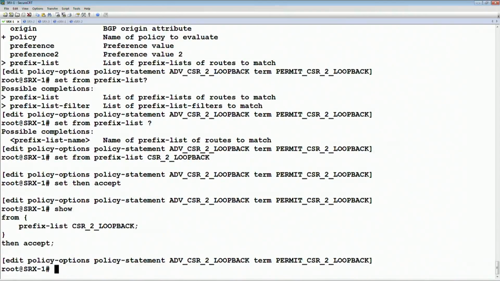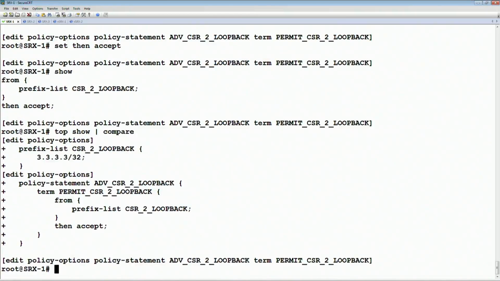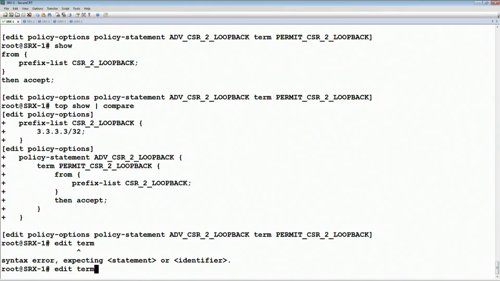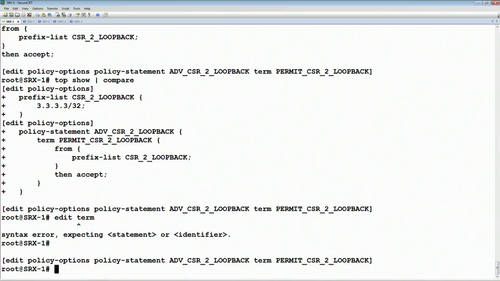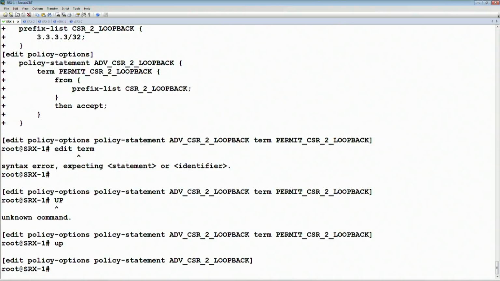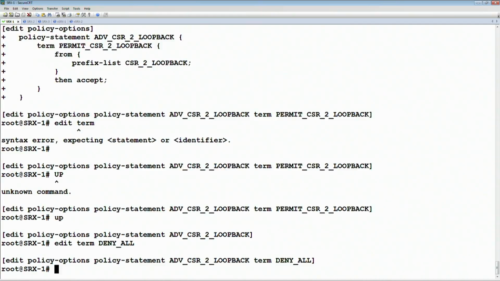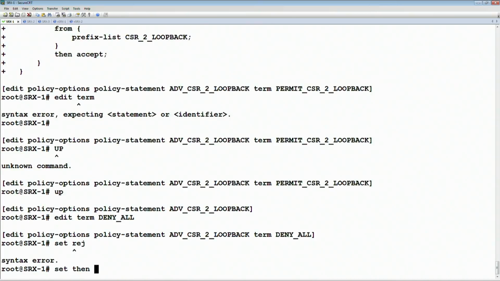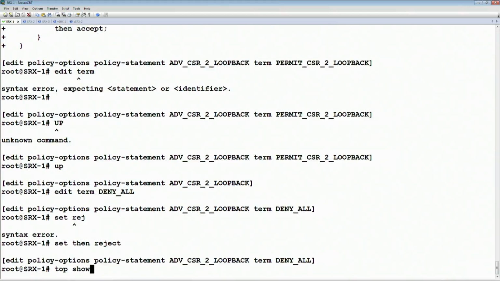Then we'll have another statement. Let's say top show pipe compare. We're going to have another statement that is edit term. Actually, where are we? We are under that term, so we need to go up one. We'll edit, let's say deny all. Edit term deny all. That says set reject. Set then reject. Top show pipe compare.